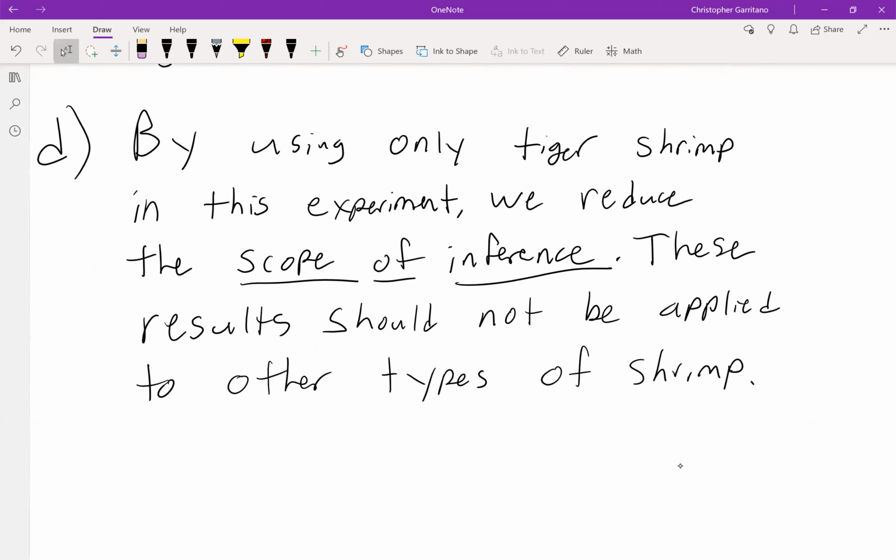And the statistical disadvantage: by using only tiger shrimp in this experiment, we reduce the scope of inference. So unfortunately, these results are great for tiger shrimp, but not very helpful for other types of shrimp. In fact, it wouldn't be a good idea to apply these results to other types of shrimp. As mentioned before, other types of shrimp might react differently to different salinity levels.